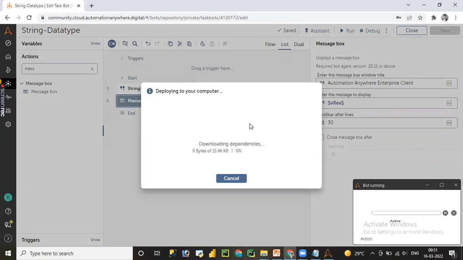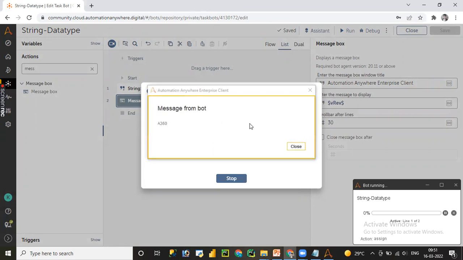In real time, we are not supposed to hard code any value in the variable component or by using an operation. To assign a value to a variable dynamically, we need to read the value from a CSV file, Excel file or XML file. In the upcoming sessions, we are going to cover the CSV, Excel and PDF packages. There we are going to learn more real-time scenarios, how to read the value and assign it to a variable dynamically. Here you can see the A360 value is assigned to the variable. Let me click on close.